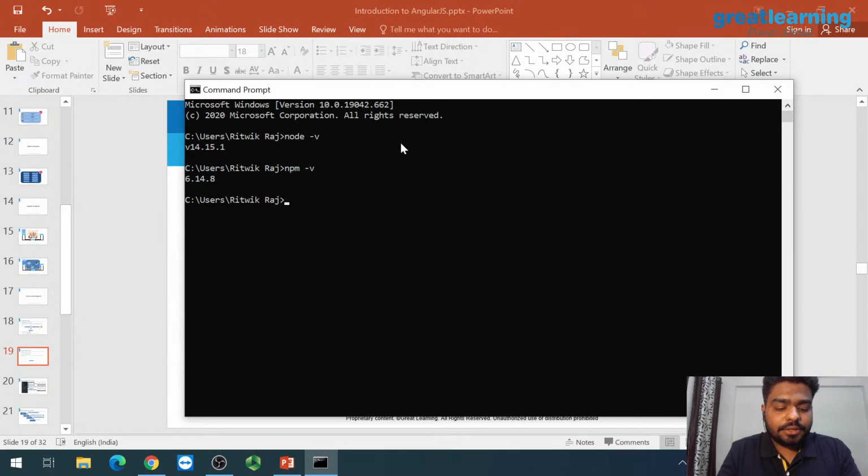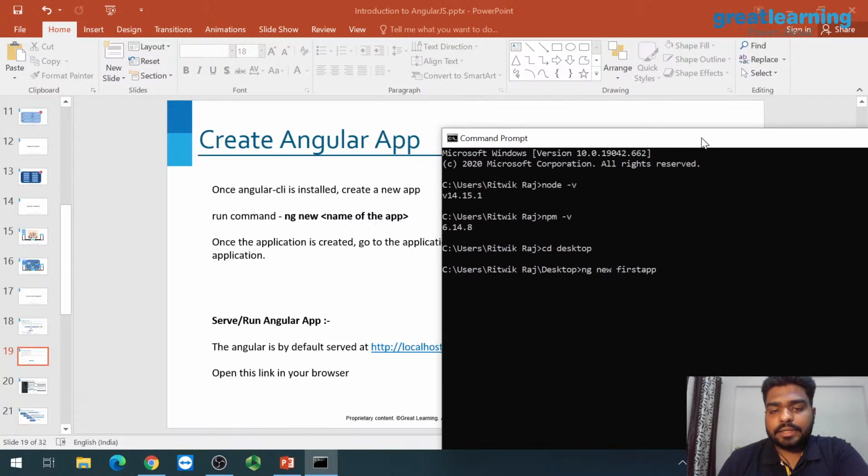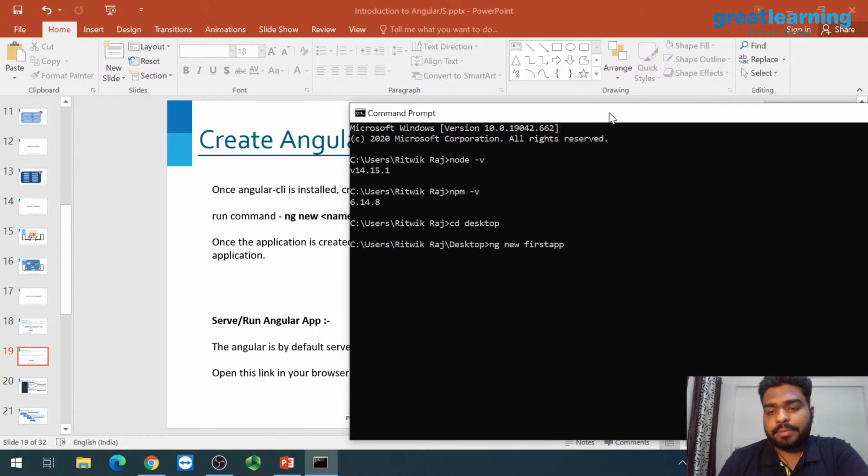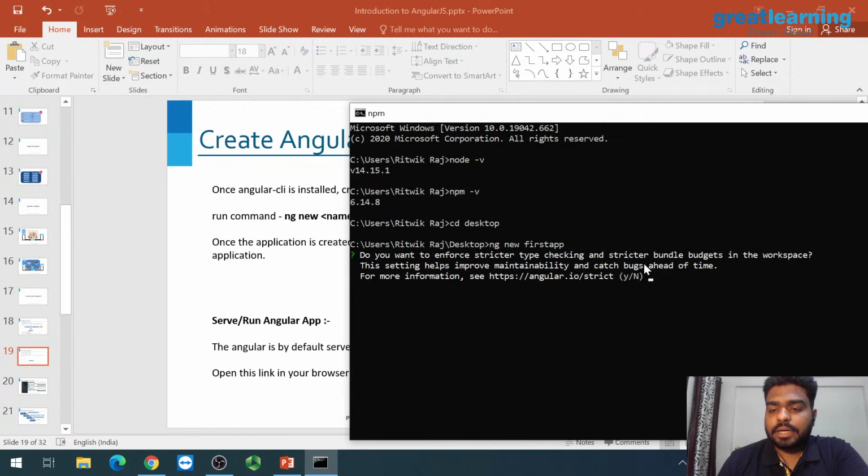I don't want to create it here. I want to create it in the desktop. So I'm going to write here cd desktop. And then I'm going to create the application here. Okay, so this is what I'm going to write. Can you see this? ng new, name of the app, right? Now it will start creating my application. It will ask some questions. You can just say yes.